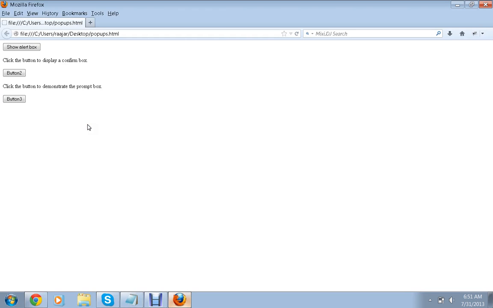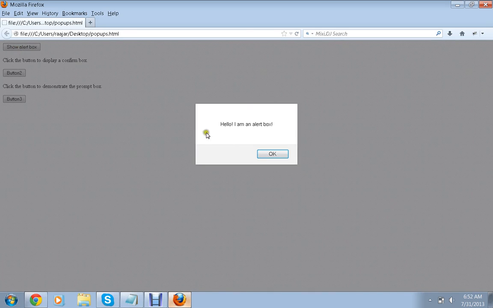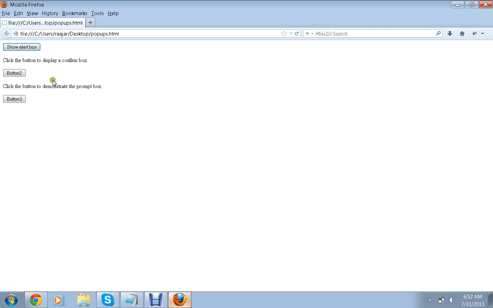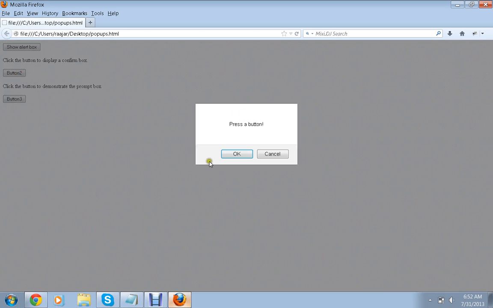See, this is an HTML page which has three buttons. If you click on the first button, you can observe a JavaScript alert will appear. See, this appeared: hello, I am an alert box. If you click OK, that will disappear. And there is a button 2. Clicking on that, it will provide you a confirm box. This one has an OK button and a cancel button.